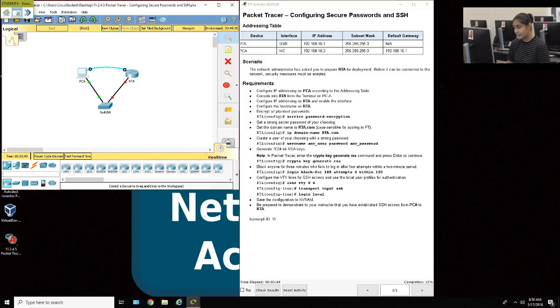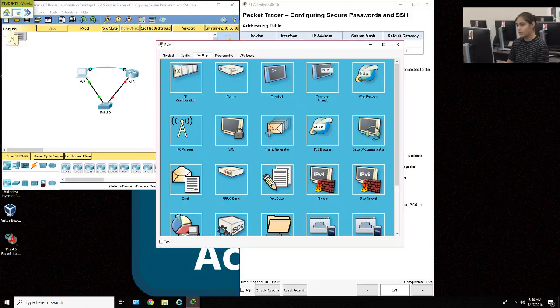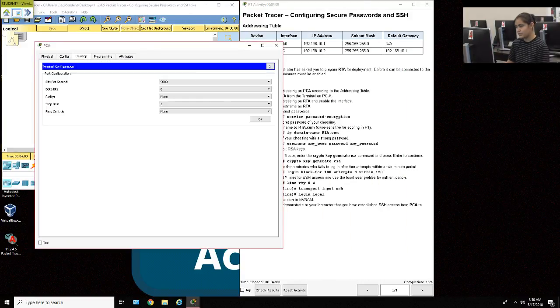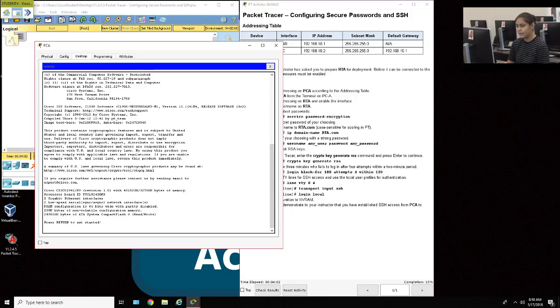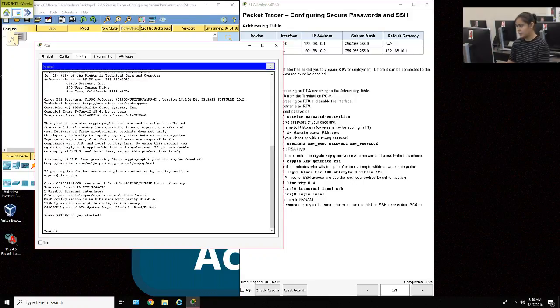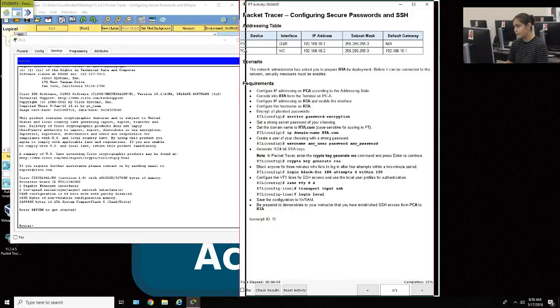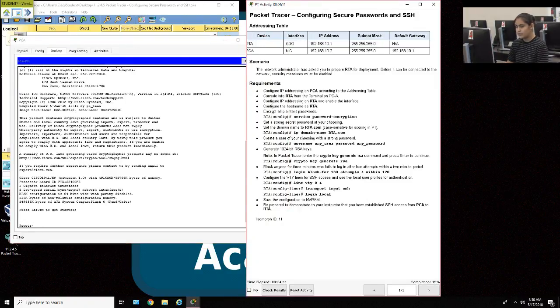The second requirement is to console into RTA from the terminal. So again, you're going to open up the PC, and then the third one in is Terminal. You're going to click OK. And it says press return, so it's just Enter. And it's asking to configure the hostname.